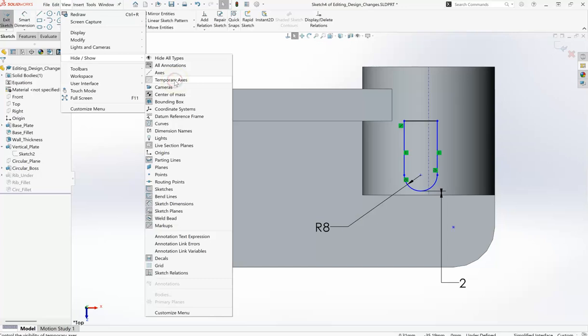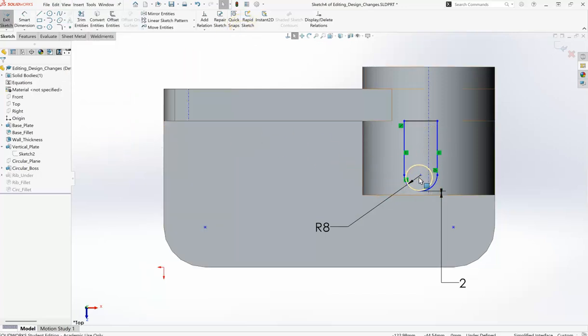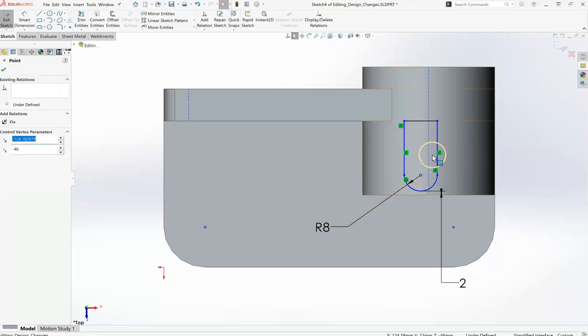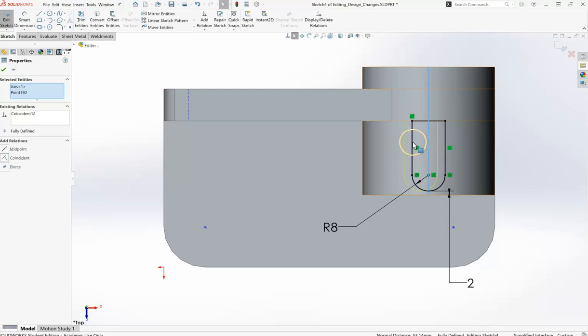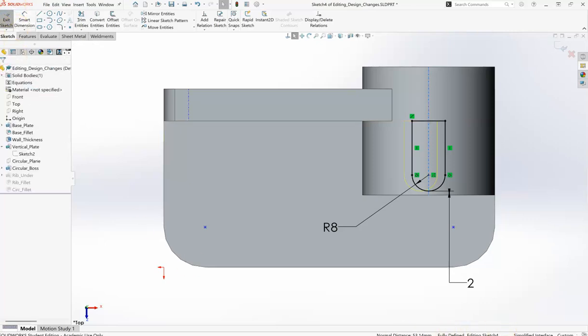And if we click on that, you can see now that we have this dotted line here. And so if I click on the center of this arc, I hold my control key down and I click on this temporary axis, we're going to give it a coincident relationship. And so I did that, and you can see the yellow line where it was and then where it is now. It's in the center. I click OK up here, and now we can see that that is fully defined.